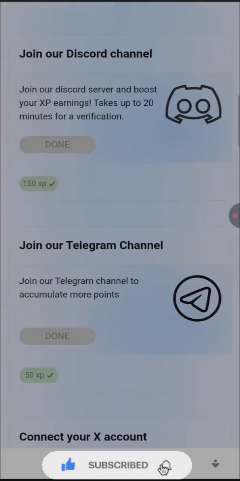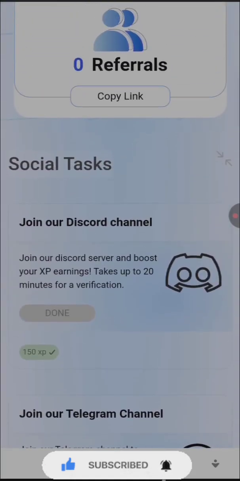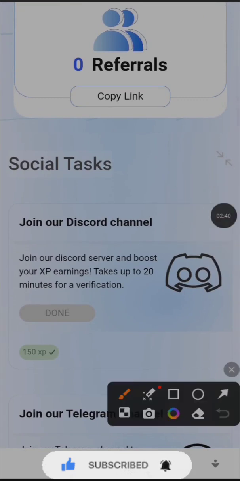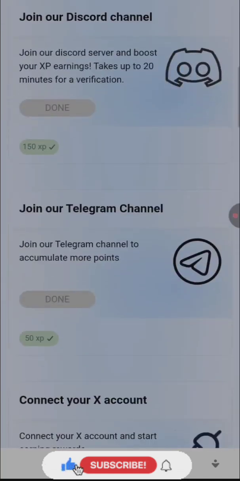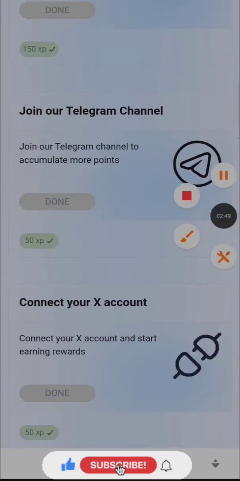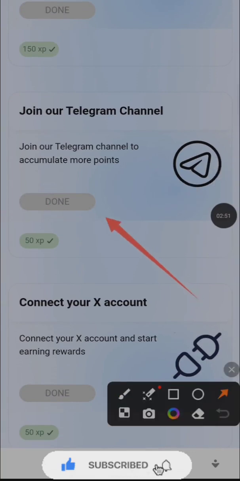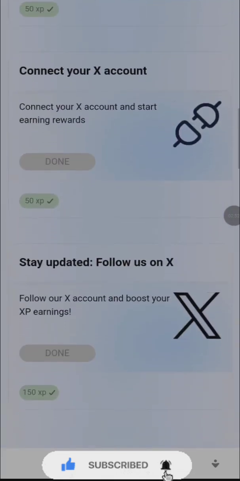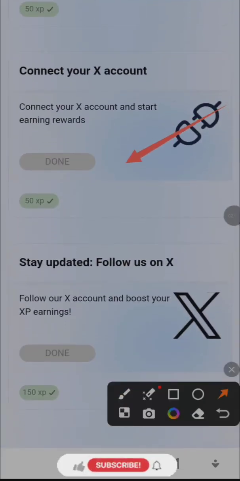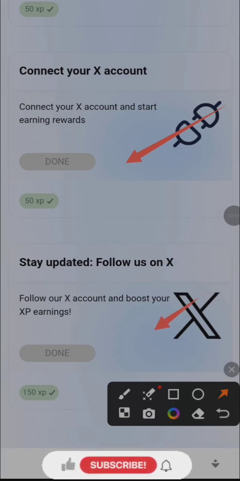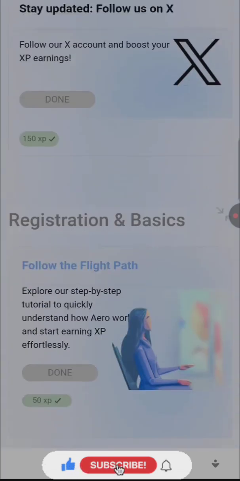So the first time, if you open this page, you have to do some of the social tasks. You have to connect to their Discord. You earn 150 XP. Then after you've done that, you also need to connect to their Telegram channel. You earn 50 XP. Also connect to their X account. It will earn you some points. Connect, it says stay updated, follow them on X. It will also earn you some points.